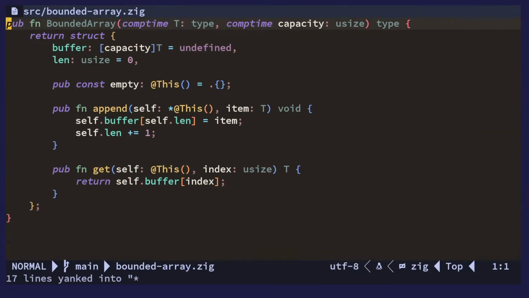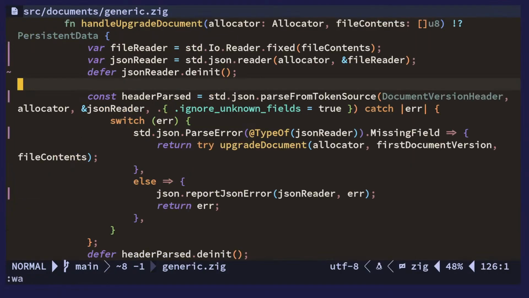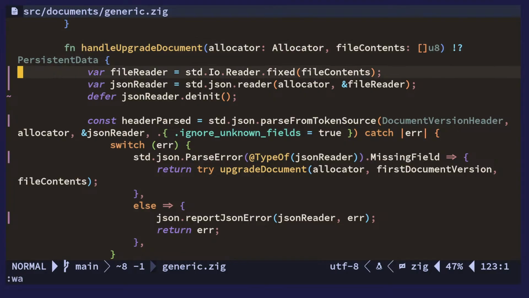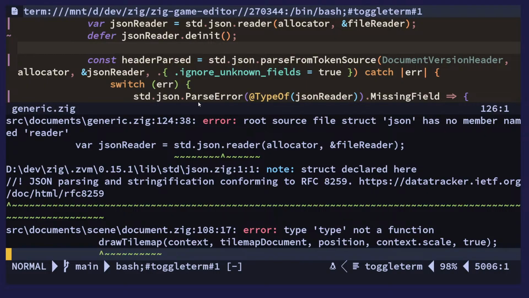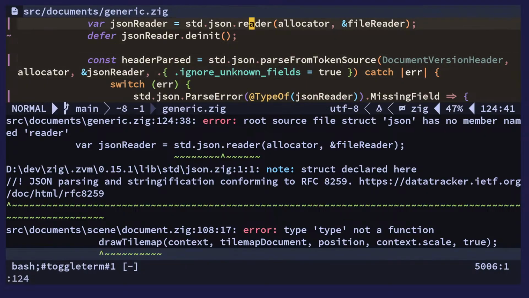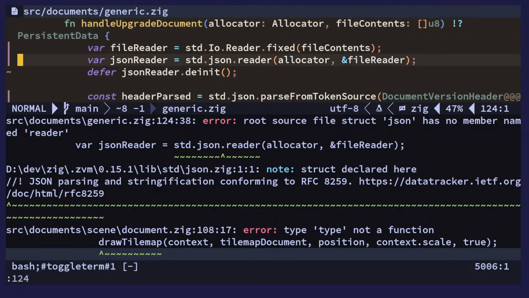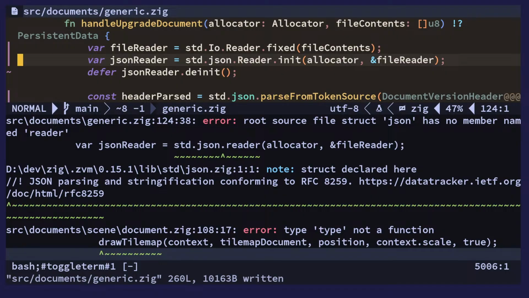Oh yeah, wait. Didn't I have this on? No, okay. Okay, JSON reader. We initialize it and we pass it in here, so that should be good. Unless we get some more complaints. 124 root file JSON. Oh yeah, so this is like reader.init. I think.